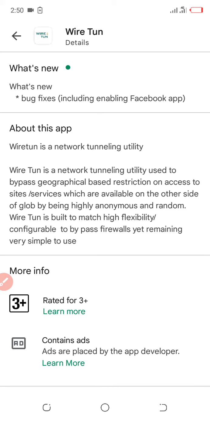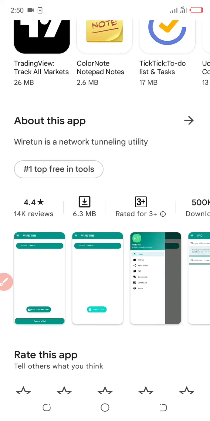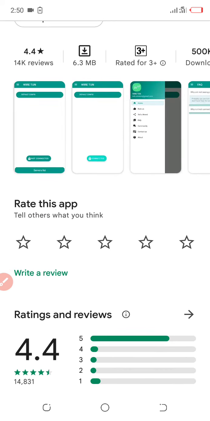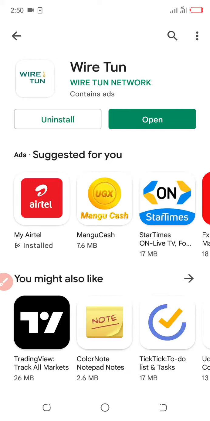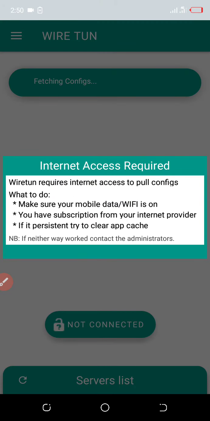So when the app has finished installing, you now have to just open your application, and that's how the real Wireturn app looks.